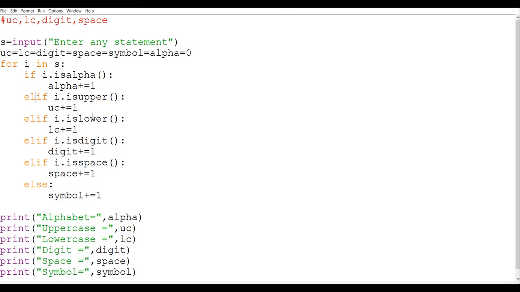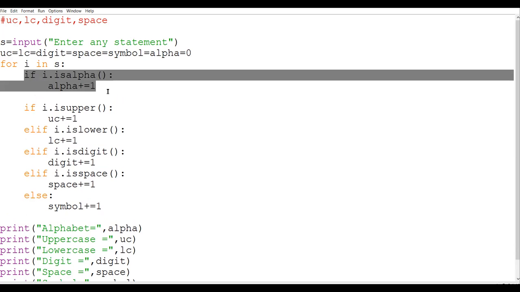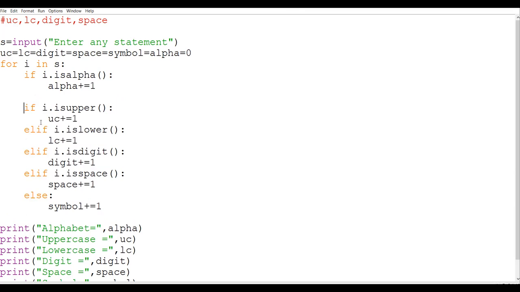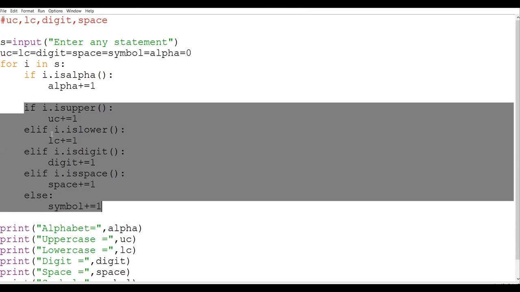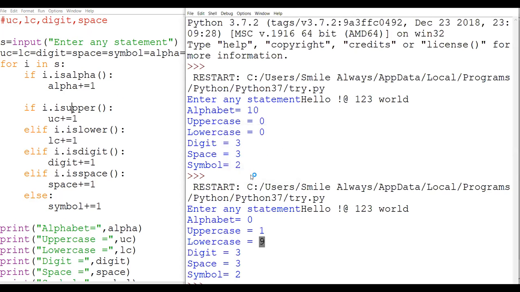So what I can do is make two separate ifs. That's it. This is my one complete separate if. It is not related with the remaining, and this complete block is chained together, which means they are connected with each other. So first it is going to check for alphabet. If it is an alphabet, it is going to increment, but at the same time it is going to check for uppercase also. So if I apply this particular logic, it will work perfectly.